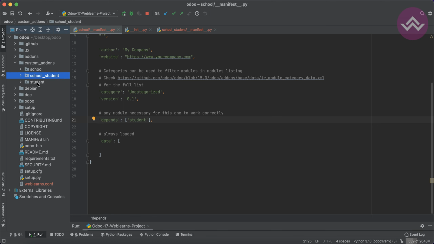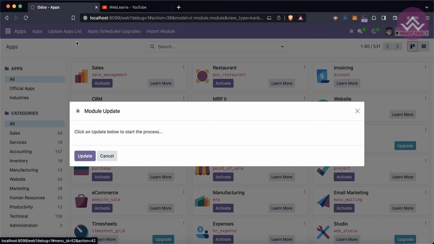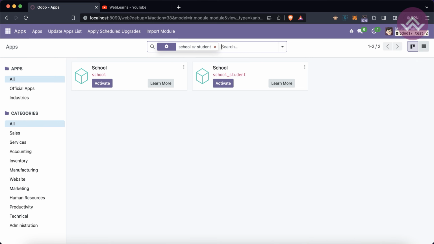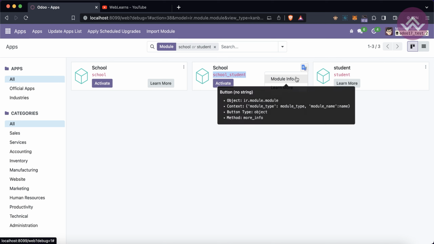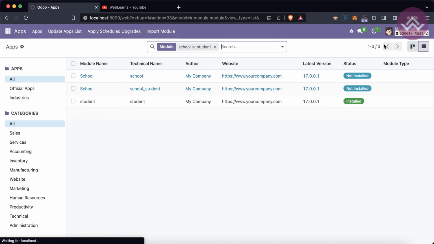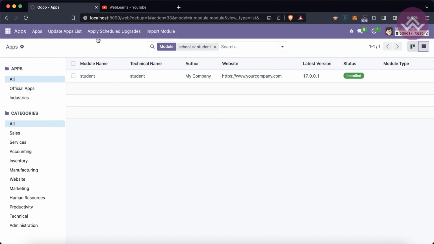Okay, now let's see what I mean. Restart the service, restart is compulsory. Then I will update the app list and search here for school and student. Now you can see school and school_student are both available here in this app list. Oops, let me delete this one.